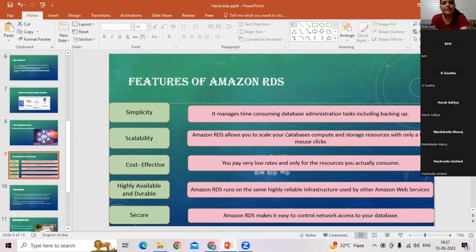And lastly, we discuss secure. Amazon RDS makes it easy to control network access to your database. Amazon RDS also lets you run your database instance in Amazon Virtual Private Cloud, enabling you to isolate your database instance and connect to your existing IT infrastructure through an industry-standard encrypted IPsec VPN. Many Amazon RDS engine types offer encryption at rest and encryption in transit.